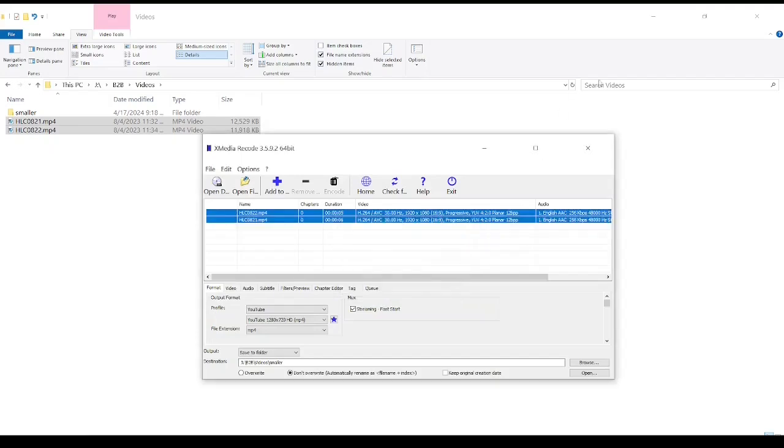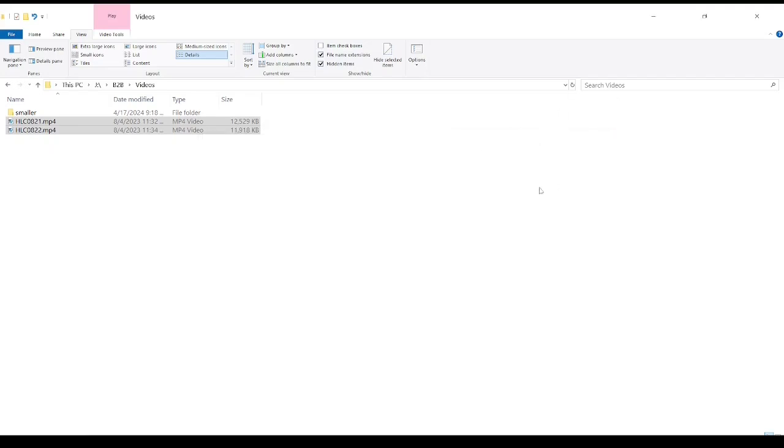And here we are. So I've finished with this. If you recall, both those videos were in the region of 12,000 kilobytes. If I go into the folder where the small version has been saved, they now only weigh 1,400 and 1,200. So they've basically been reduced by almost 90%.